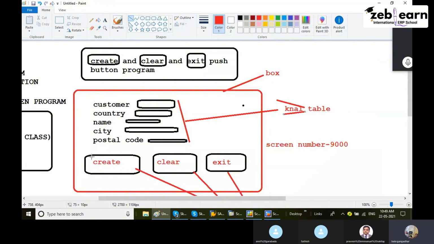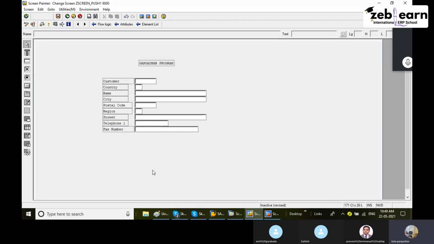Now how many push buttons do I need here? 3 push buttons. If I want push buttons, we have to check where the push button is. Otherwise, just move the cursor and automatically it will show that the name is push button. Just drag this push button and select it like this.